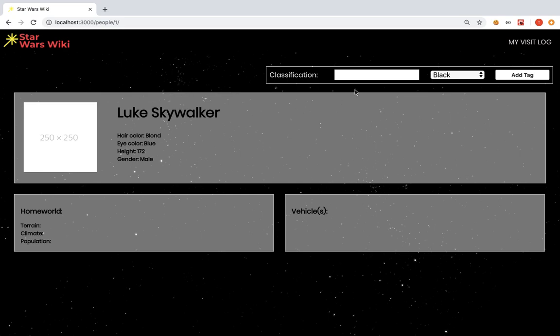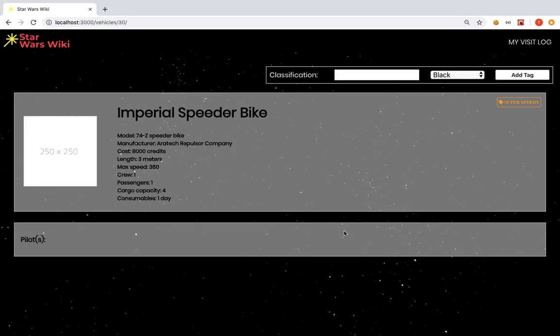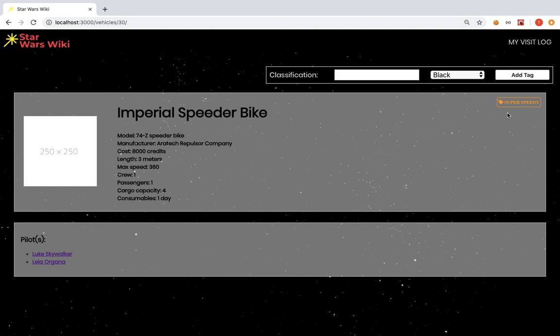Luke Skywalker, we can say sun, and we'll make it blue. So there it is. Imperial Speeder Bike, here we come back to it. You see it has super speedy saved to it. So that is everything for the tags.